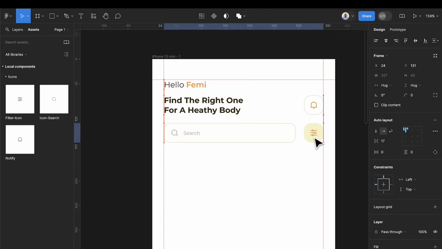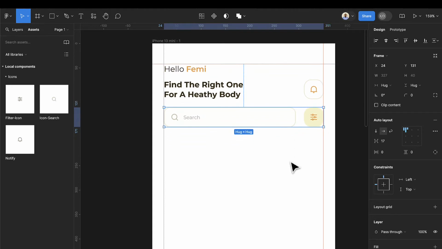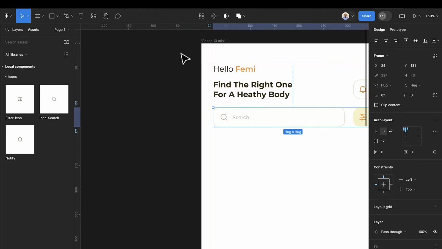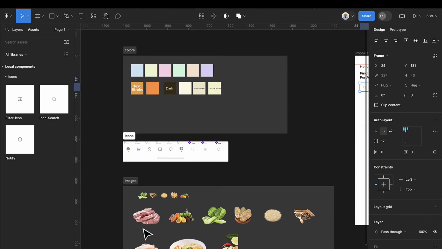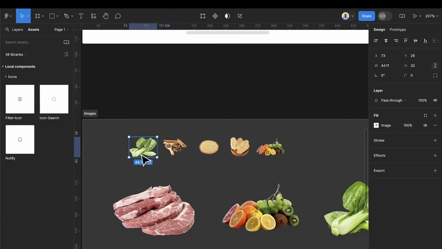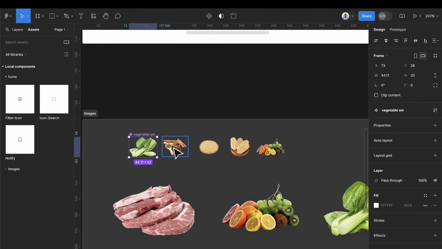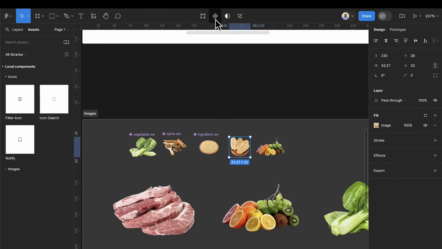Then we're going to work on the category section. To do that, I'm going to create a component outside. So here we can have an image. So this is going to be our first image here. I'm going to select this, but for each of these images, make sure we're converting them to a component like this. I'll do the same for this other one. I'll select this and convert this to a component as well.